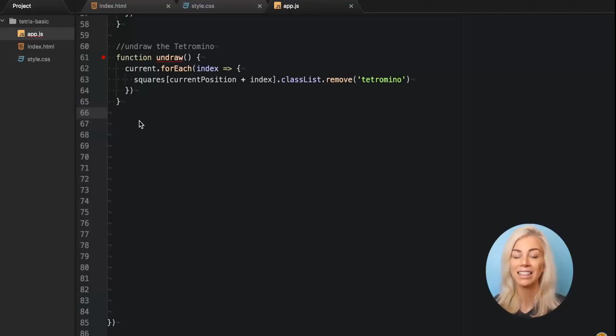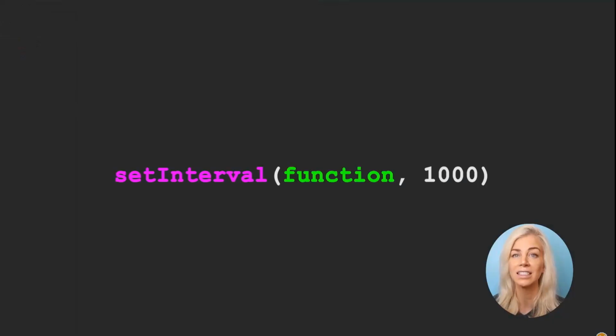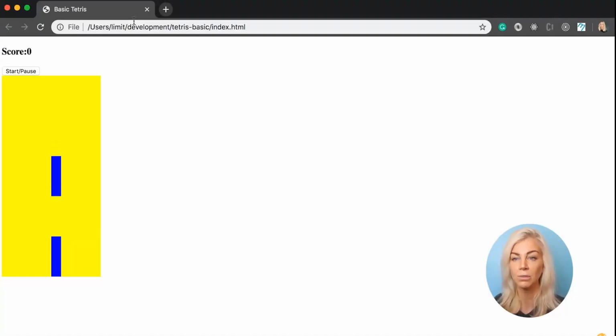Hey, and welcome back. In this lesson, we're going to learn a little bit about timer IDs and an inbuilt method called setInterval. SetInterval allows us to invoke a function that we pass through it after X amount of time. In this example, the time is 1000 milliseconds, or in other words, 1 second. We are going to be using setInterval for this project because we want our tetramino shape to auto-move down the grid every second, just like in the real game.